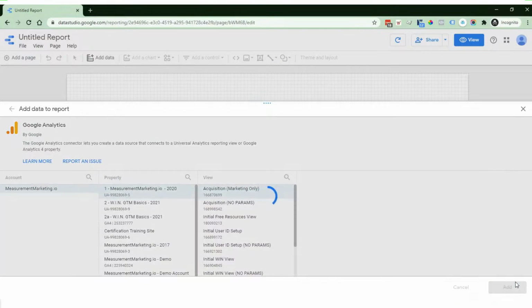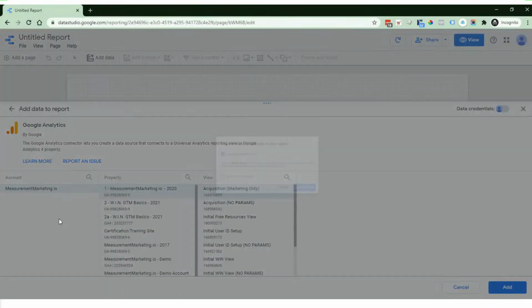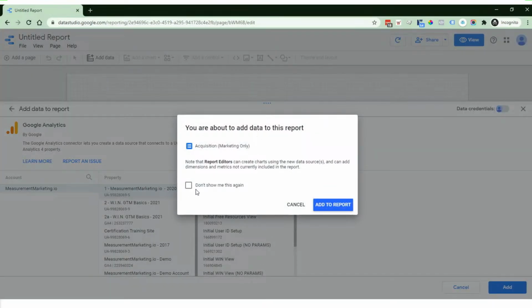We're going to add, and it's probably going to give us some more prompts again. Ooh, we didn't see. There it is. So you can say, don't show me this again. I personally have not on my other account because I use it for teaching purposes. But for this one, I'm going to say, don't show me this again. And I'm going to add it to the report.